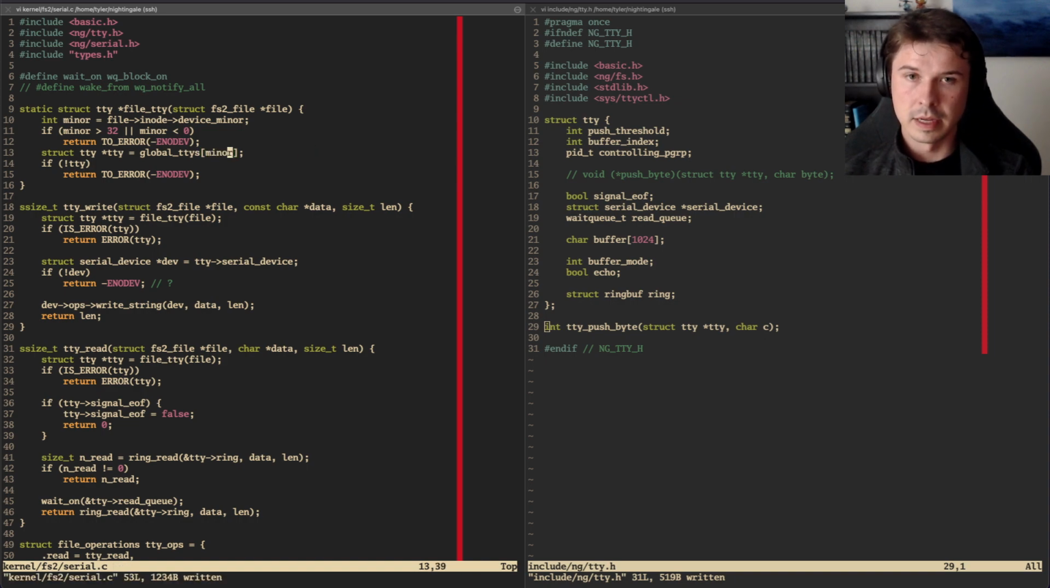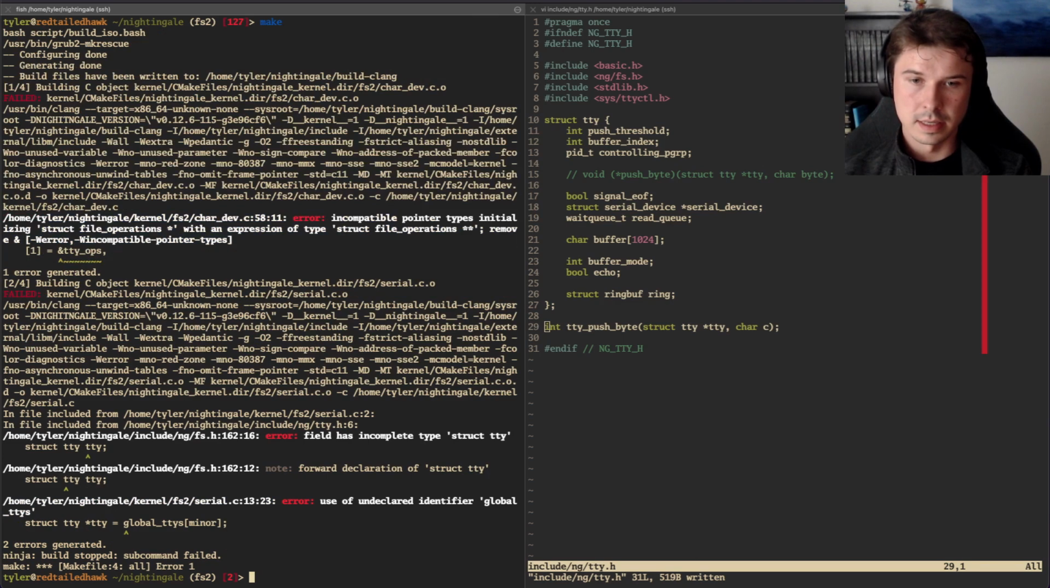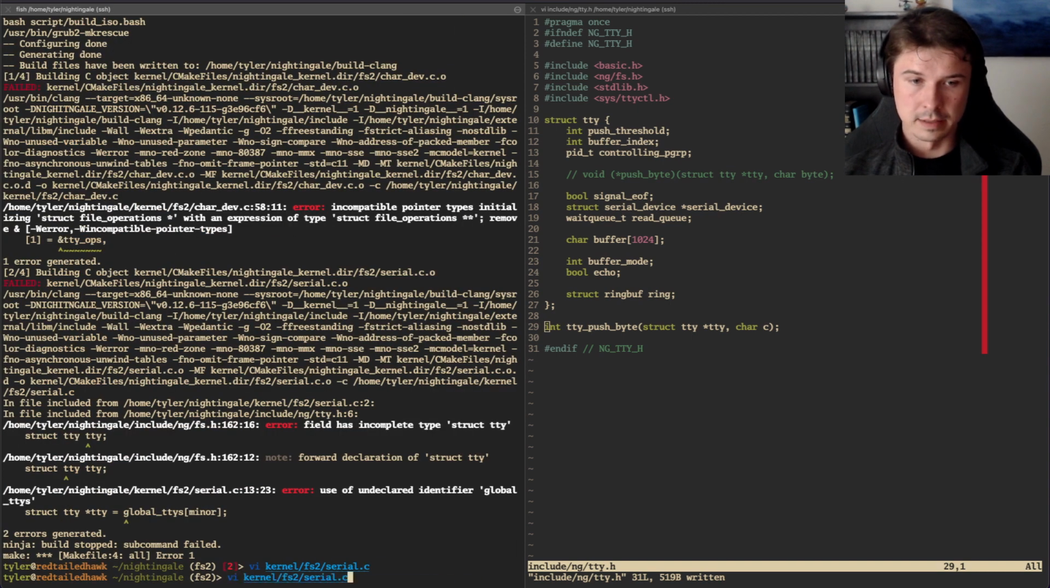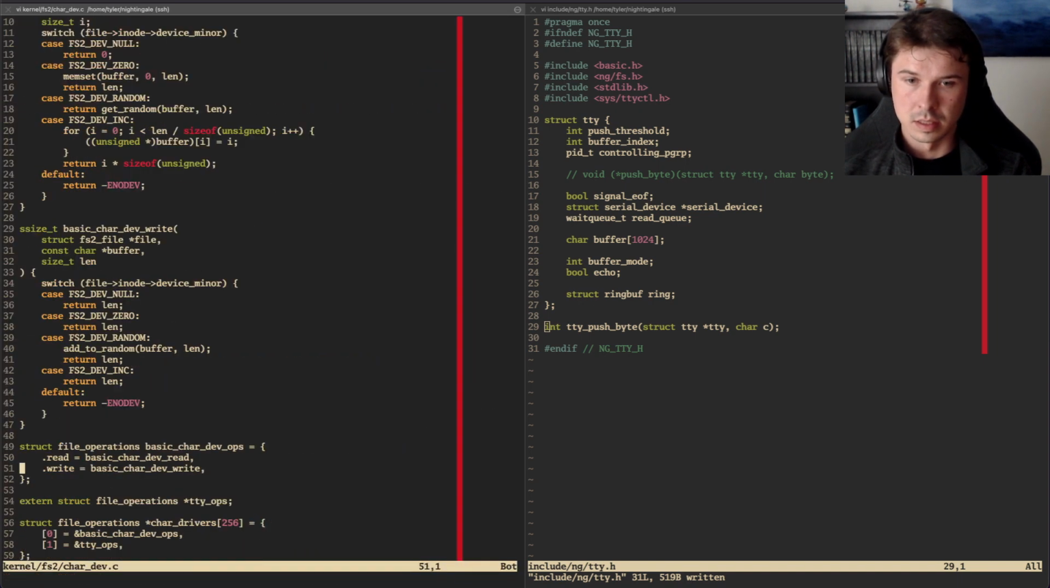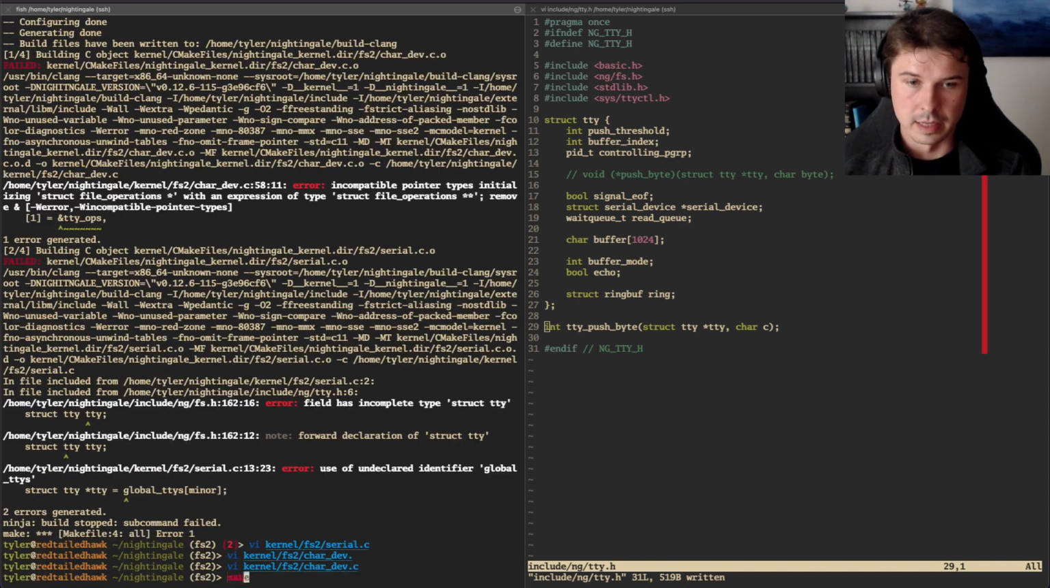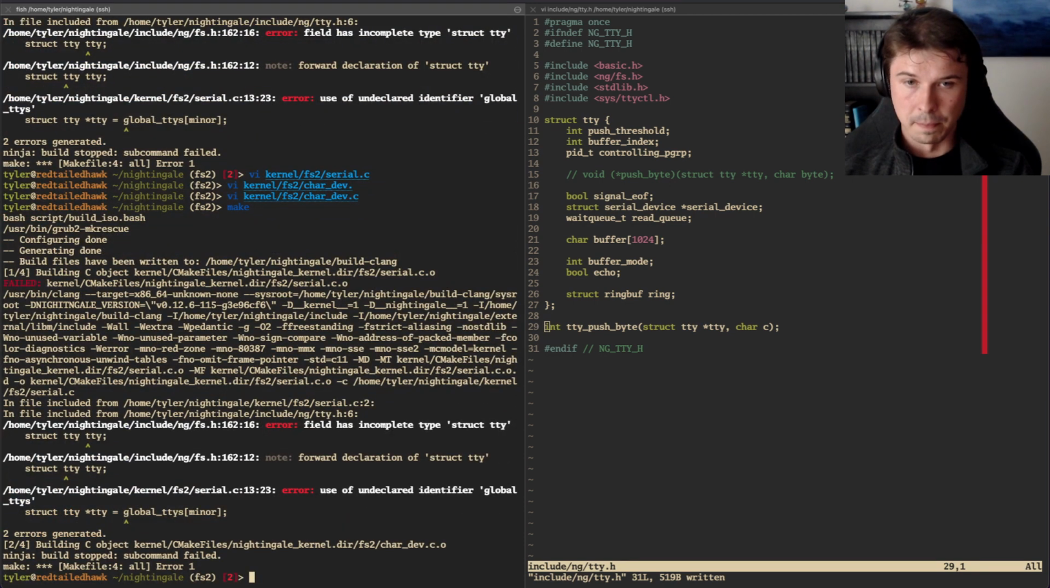Just simplify, consistent size. Okay. Serial, that's flat. That is not a pointer, that is flat. Okay, so. And that, okay.